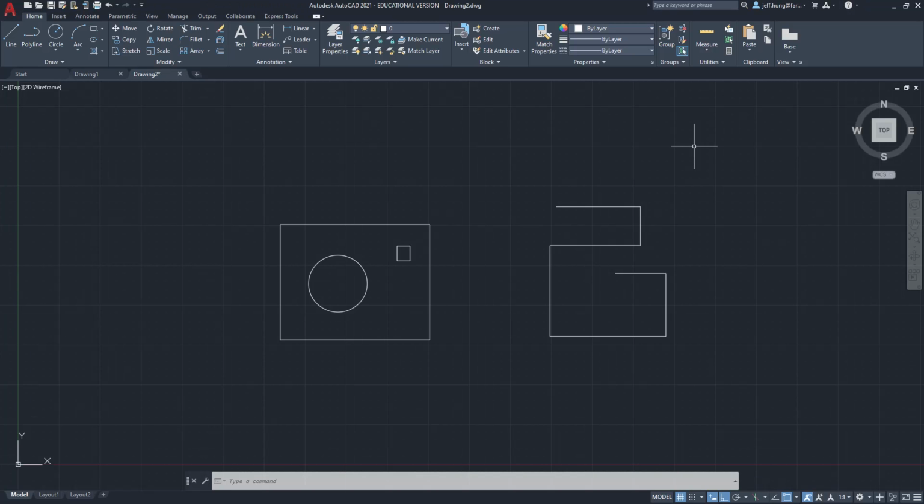In this video, I'm going to show you how we can use the delete command in AutoCAD. There are two ways to use the delete command. The first way is to enter the command, delete, and then select the lines or circle that you don't want. The other way is the opposite. You can select the lines and circles that you don't want and then delete it.